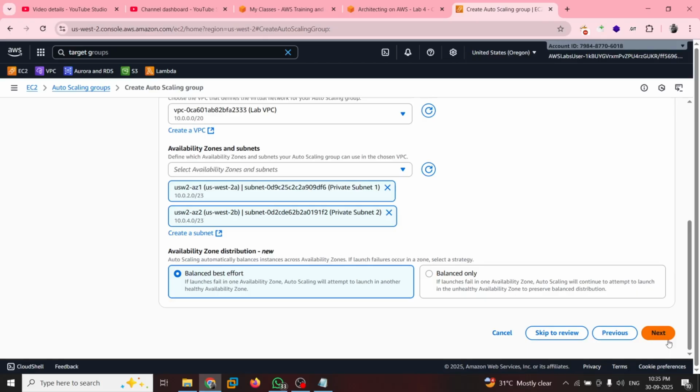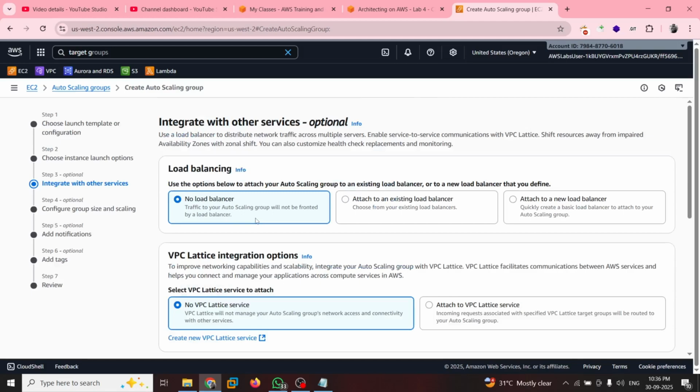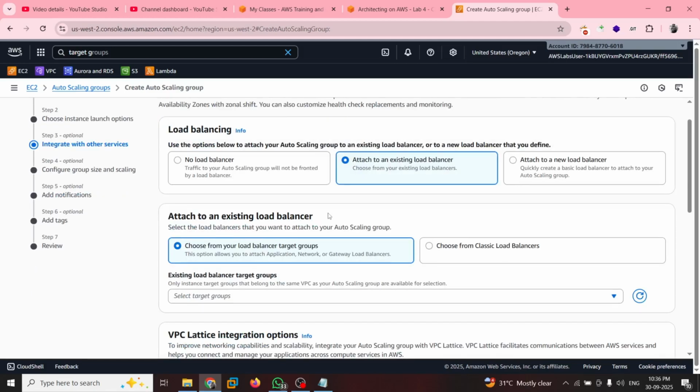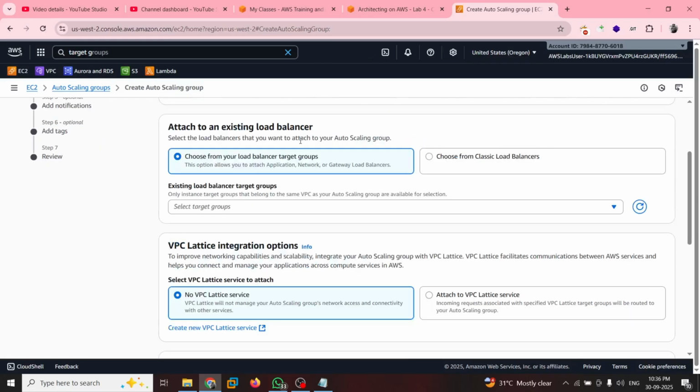Now on the integrate with other services optional, please configure the following. Select attach to an existing load balancer. There is now no load balancer, so I would need to attach to the existing load balancer that we created. Choose from your load balancer target group. So obviously it would be from our load balancer target group. From the existing load balancer target group, select inventory app HTTP.